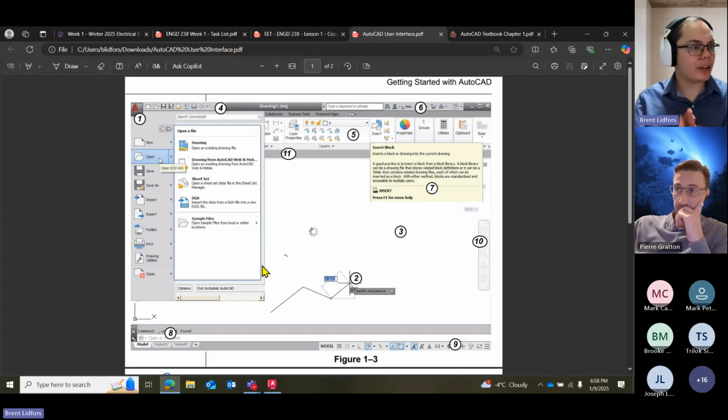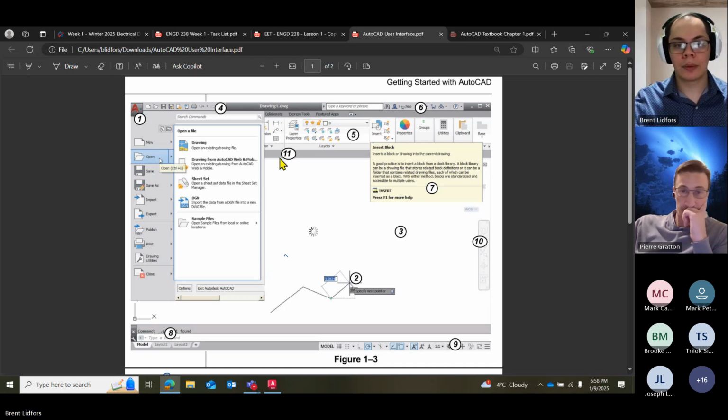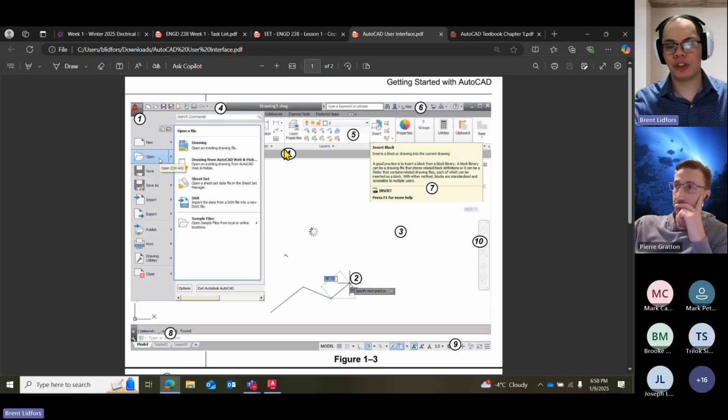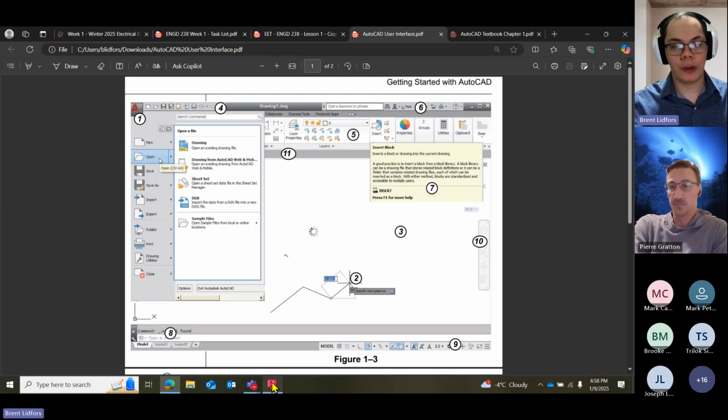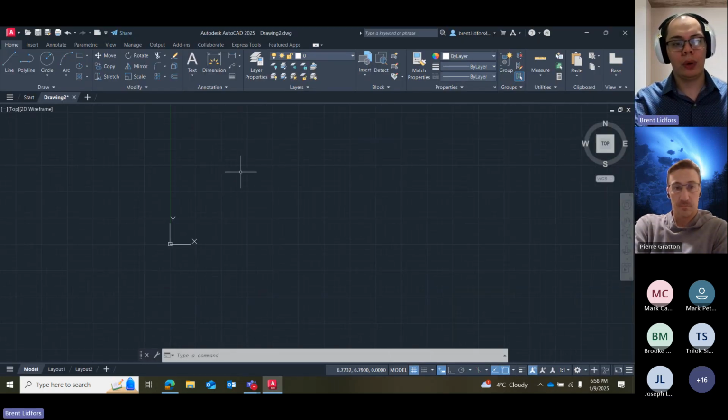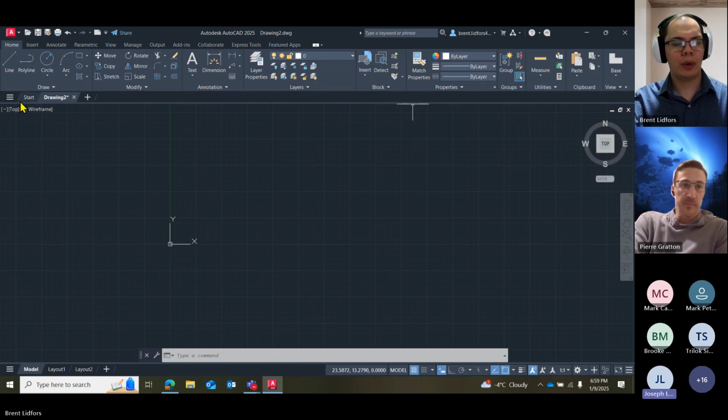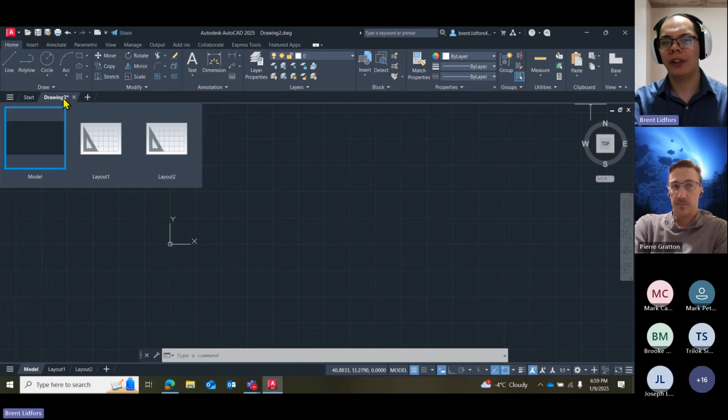And then I think the last one here, yep, number 11 is in the kind of upper middle section here. Number 11 is trying to point at the file tabs. So if I go back to AutoCAD here, that's pointing at this kind of strip just beneath my ribbon here, where it says start and drawing 2, and then all the way to the right end here. This is all my file tabs.